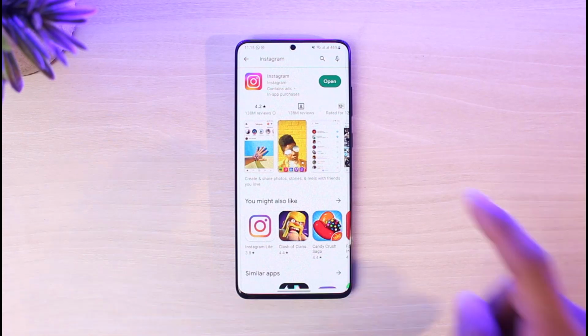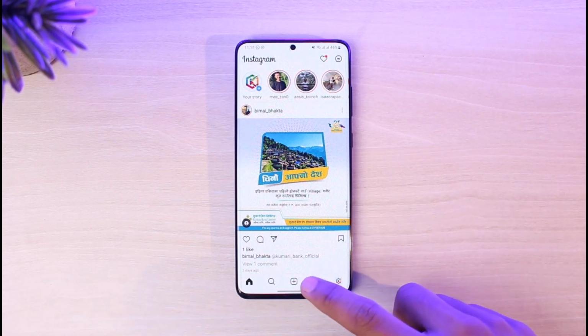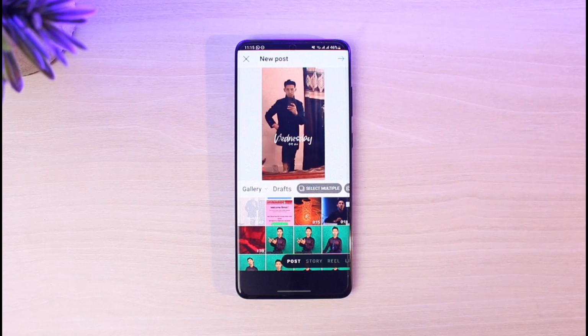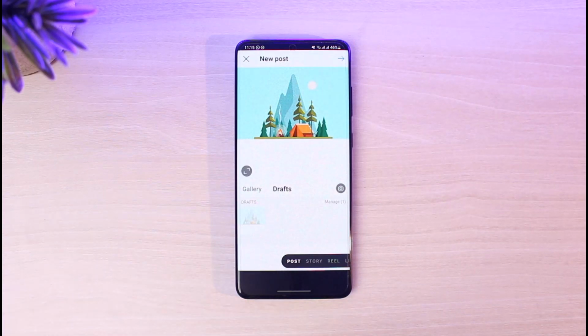All you have to do is go ahead and launch the Instagram application. Now just tap on the plus icon from the bottom. You'll be able to post your photos, but to get to our draft section we basically need to tap on this little draft button which you see over here, and you'll be able to see all of the posts that you have saved to your draft.